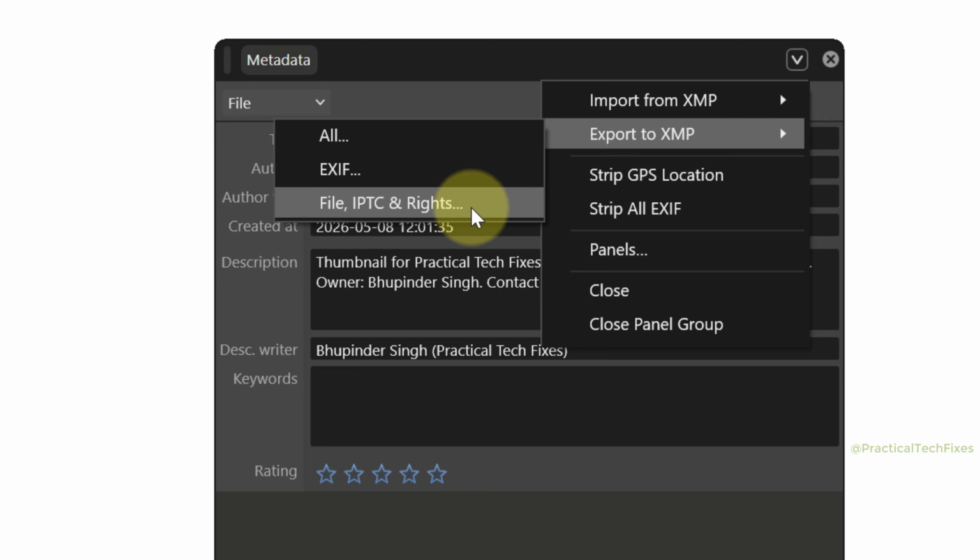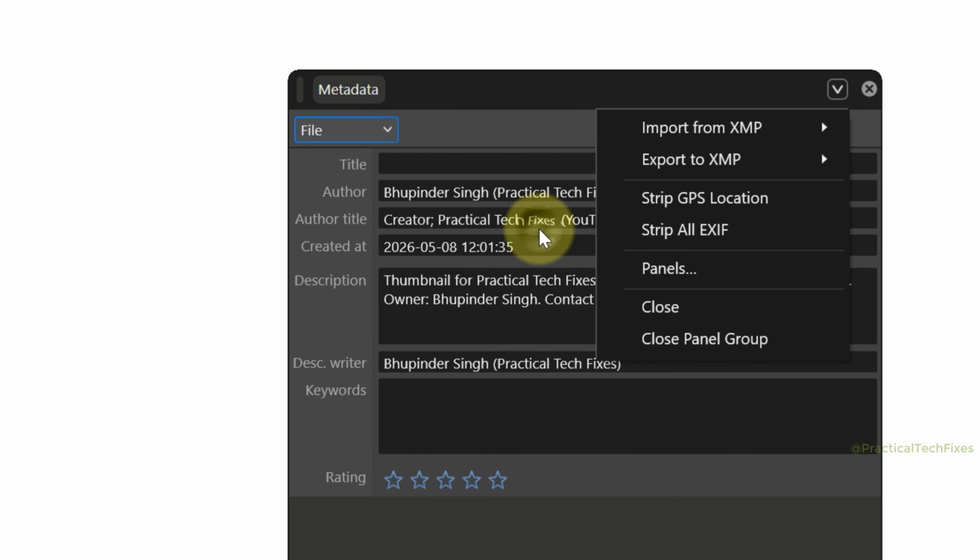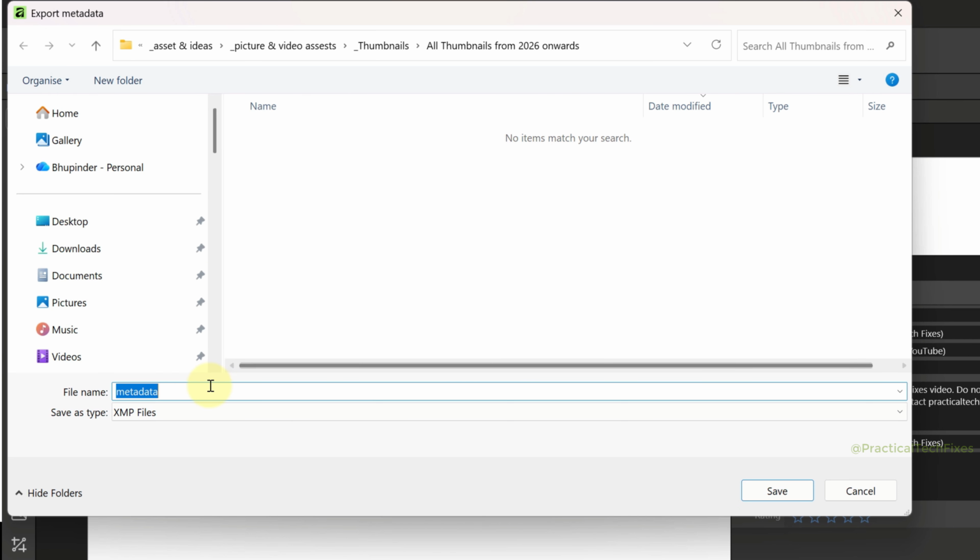And here don't select all, because if you're using a different camera or other image related data specific to that project, you don't want them to be carried over to your next project. So instead select file, IPTC and rights. Select a folder in your computer, change the name, and then click on save.